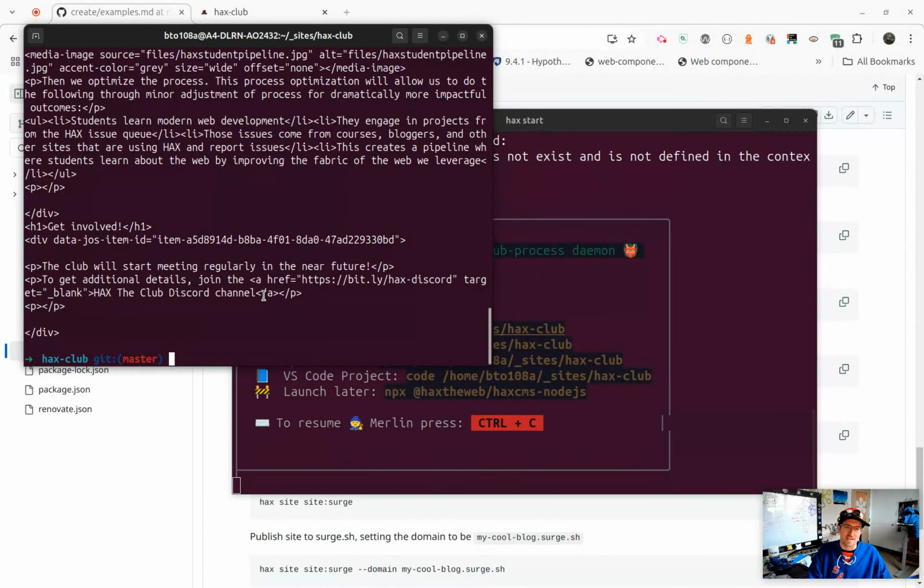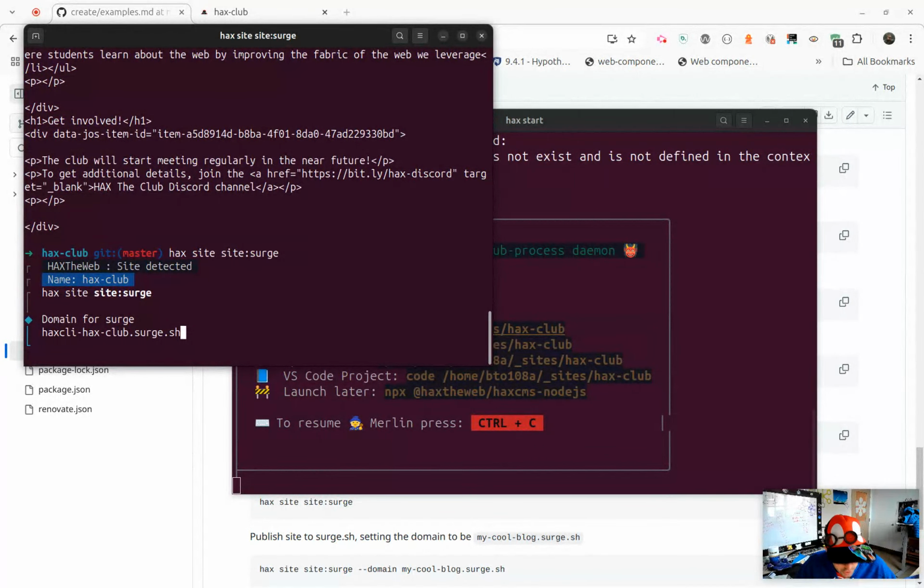And so the fastest way to do that is I'm going to do hacks site:/surge. Surge is short for surge.sh, which is a static asset publishing engine that is awesome. Awesome for getting sites out very quickly and free. So I'm going to call this, we're not going to do hacks CLI. Let's do like hacks the club.